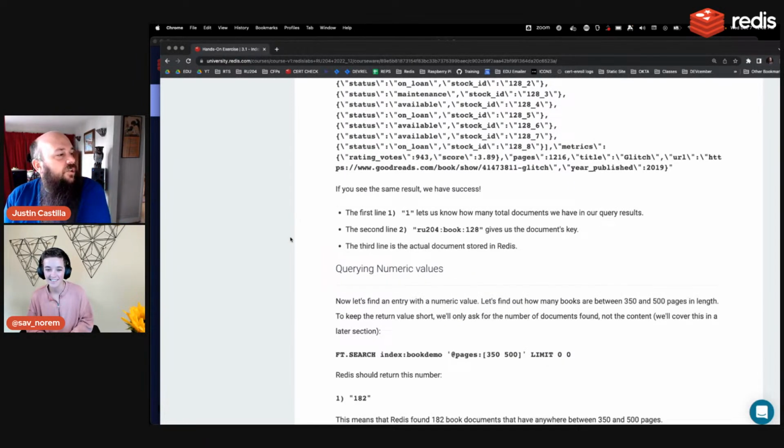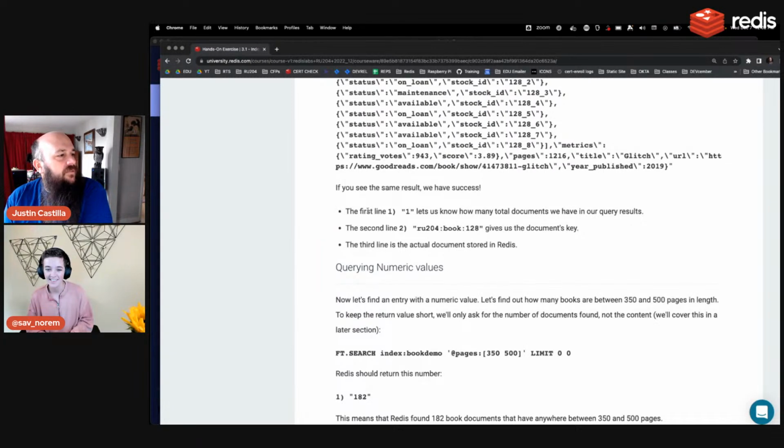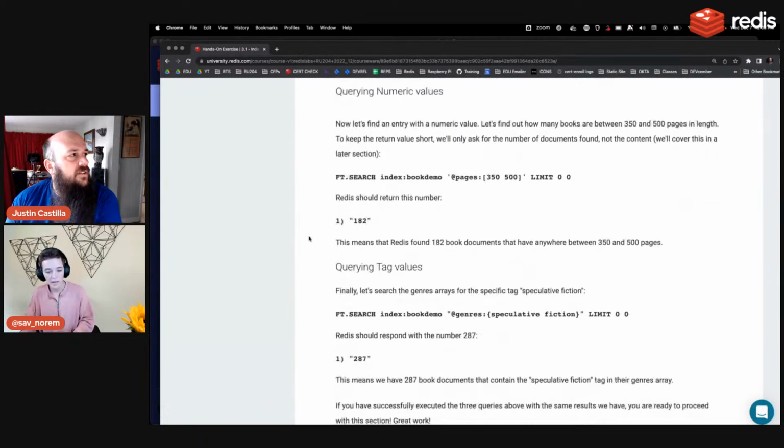Okay, so they're giving us all the same information that we talked about. When you're searching for Sarah Grayley, the first line tells you how many documents were retrieved that matched, and the second line gives you each key for every single book object. Cool. So now let's look at querying numeric values.